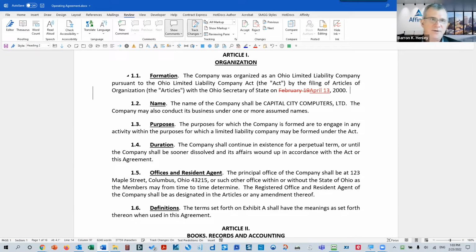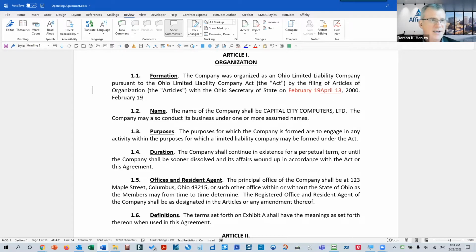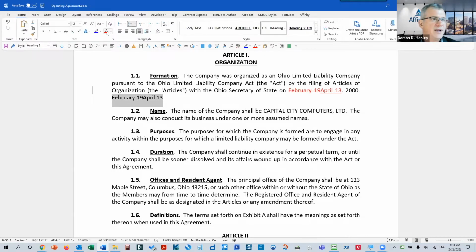Yeah, and you can tell. I'll just put that same thing here. Let me turn off track changes real quick first. And I'll just type February 19, April 13. So what Ivy was saying was, I could select this whole thing, go to the home ribbon and make it all red. And then I could select the February 19 and make it strike through manually. And I could select this and make it underline manually.